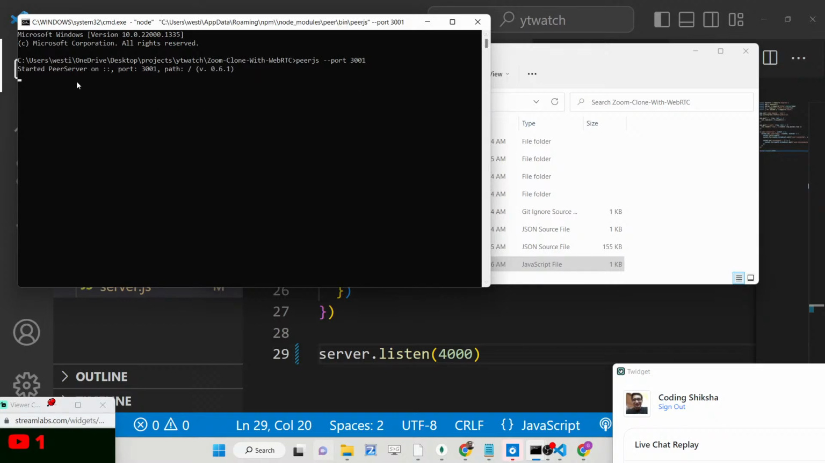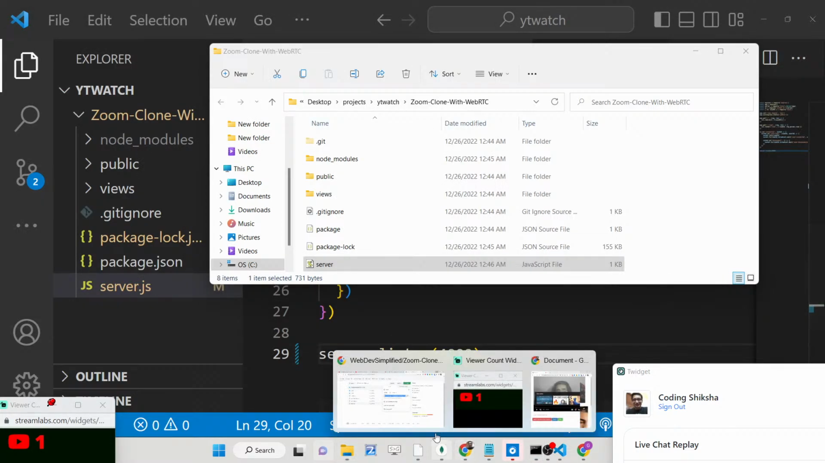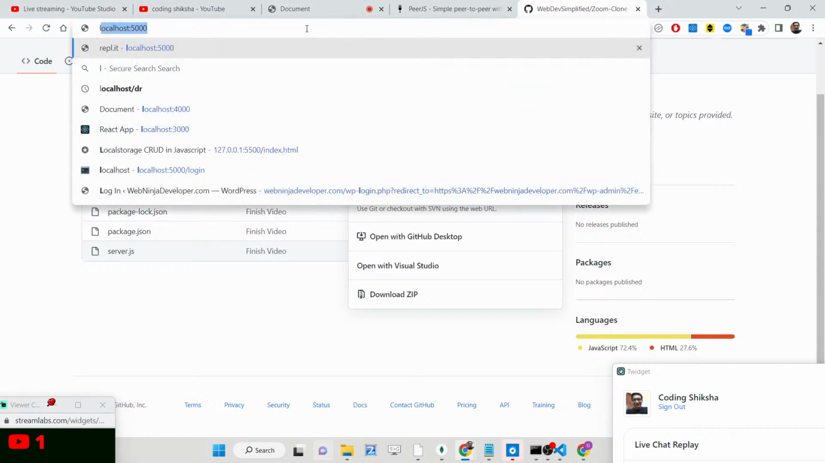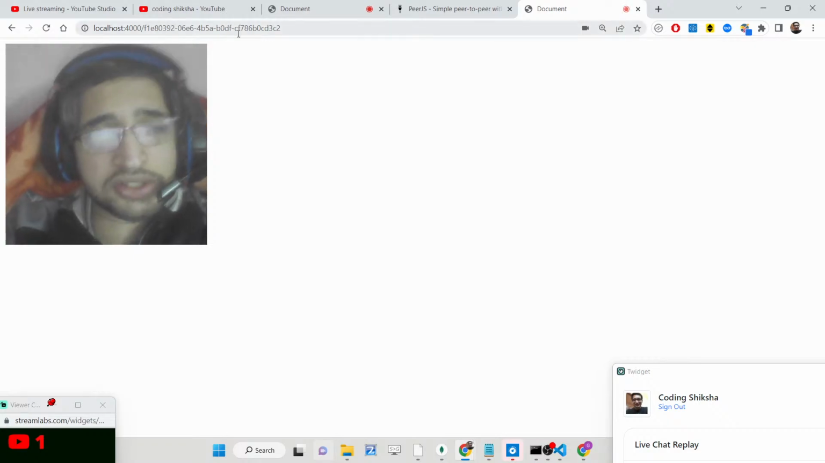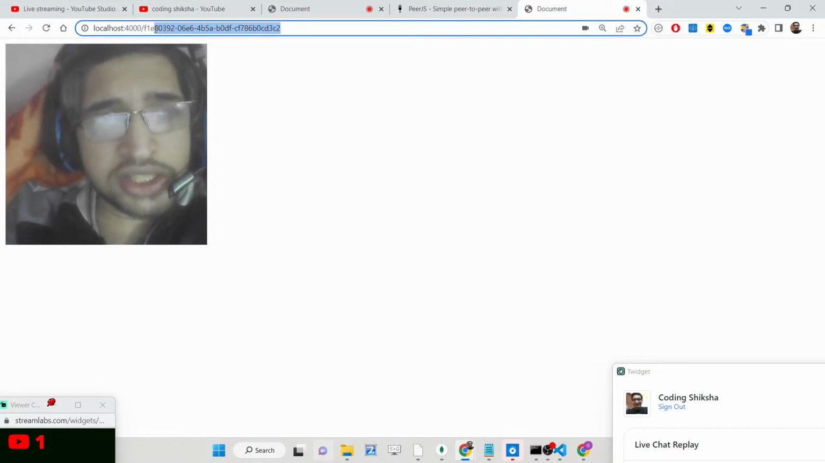So as you see this, your peer server will start on 3001, and now if you visit localhost 4000, you will see your application running. So this is basically a Zoom clone. If you see that one person is there, it has assigned a unique ID.